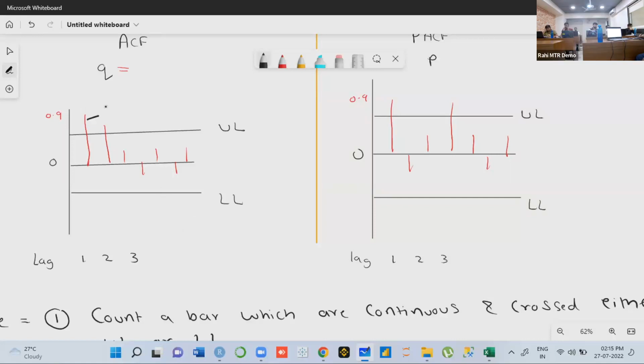This is called a bar. Bar 1. This one is bar 2. Bar 3, bar 4, bar 5, 6 and 7. So we need to count the bars which are continuous. They should be continuous and they should cross the upper or lower limit. In ACF, how many bars are crossing, guys? These 2 bars are continuous. So what should be the value of ACF?